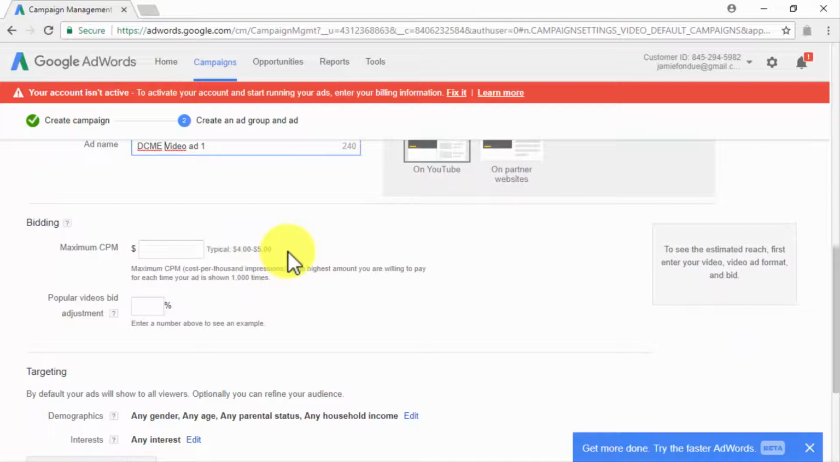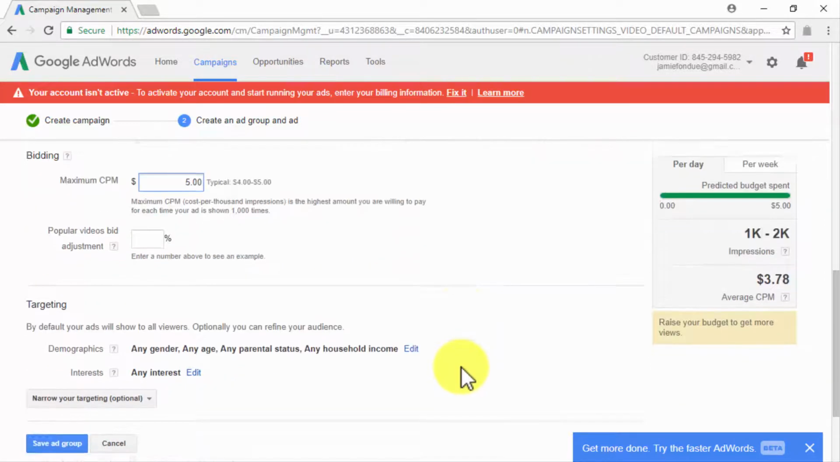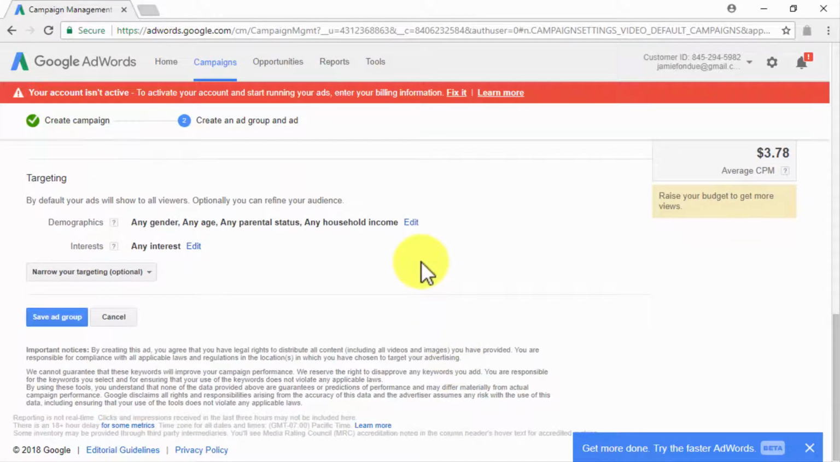This is the highest amount that you're willing to pay for a single view or impression, depending on which one you choose as your objective, and we recommend you apply an amount a bit higher than the typical amount recommended by AdWords. Lastly, in the targeting section, you will be able to set up your audience targeting options.